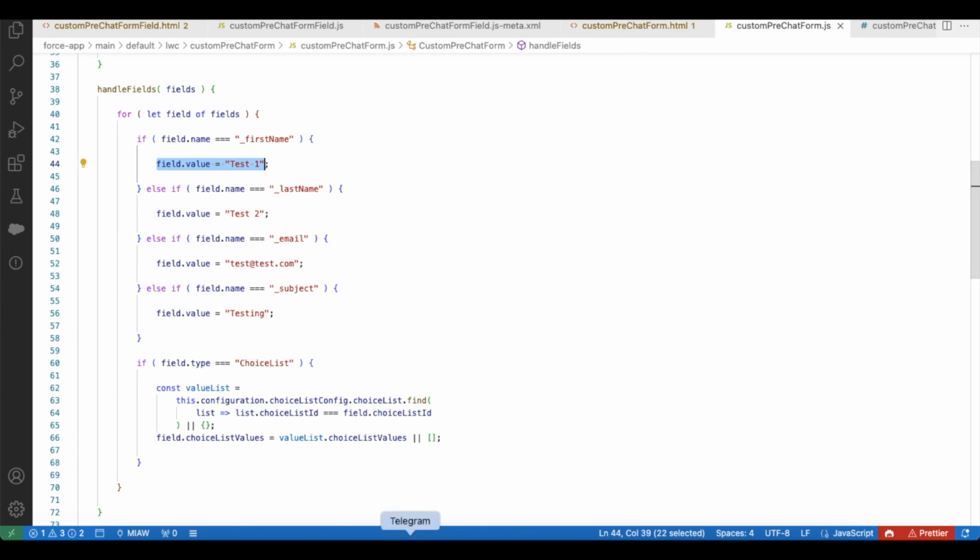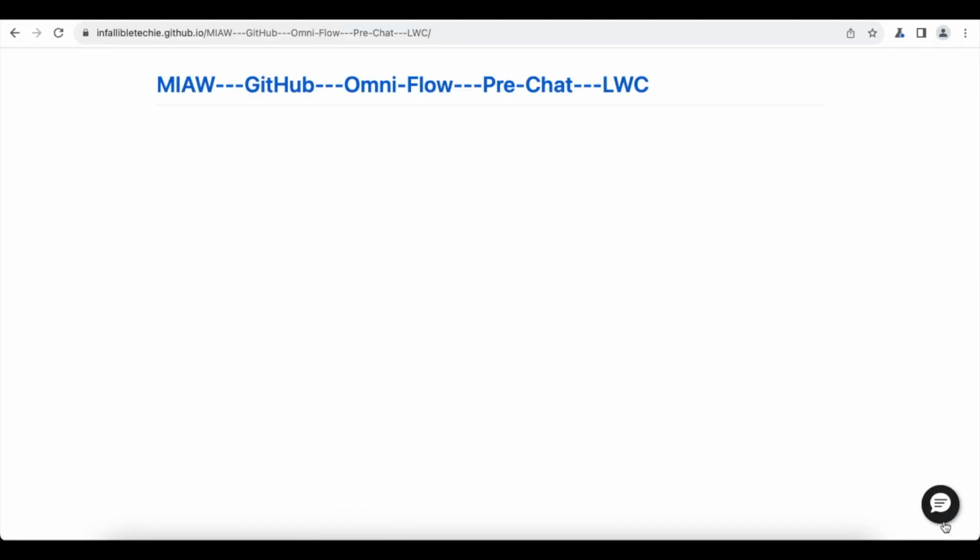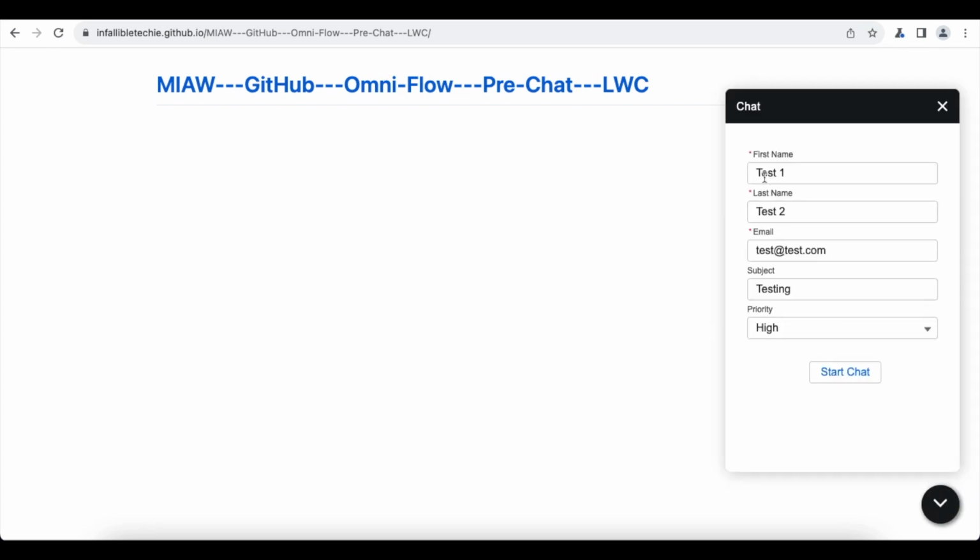Let's demo this. So let me refresh my screen. My messaging for in-app just got loaded. If I select it, it will auto-populate all the pre-chat form values. Please check the video description. In the video description, I have shared my blog post. From the blog post, you should be able to get the sample Lightning Web component code which can be utilized for this auto population of the pre-chat form.